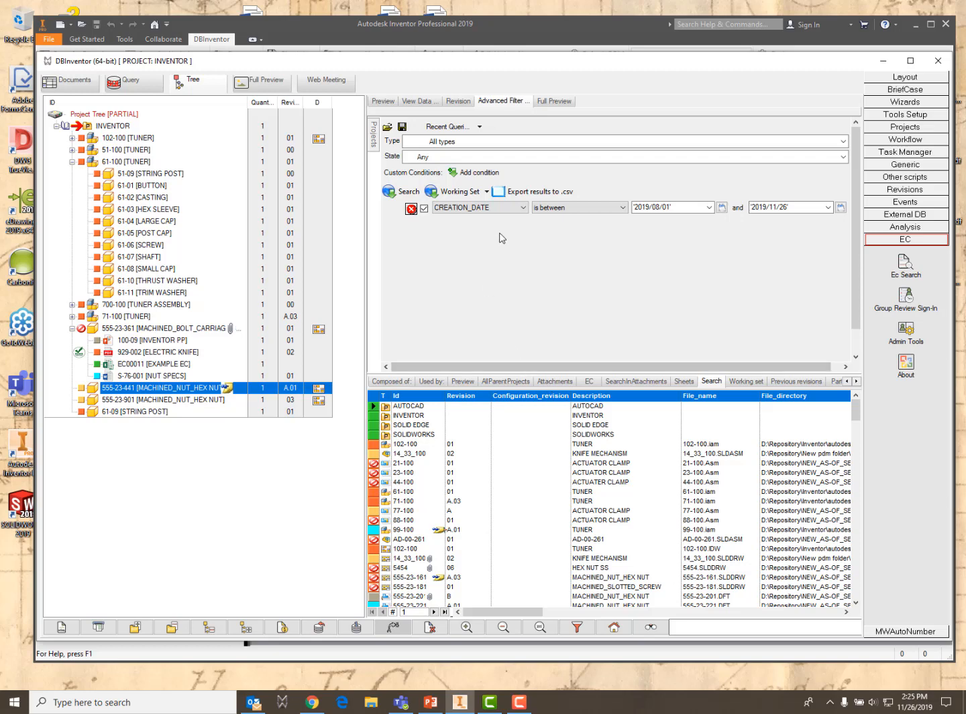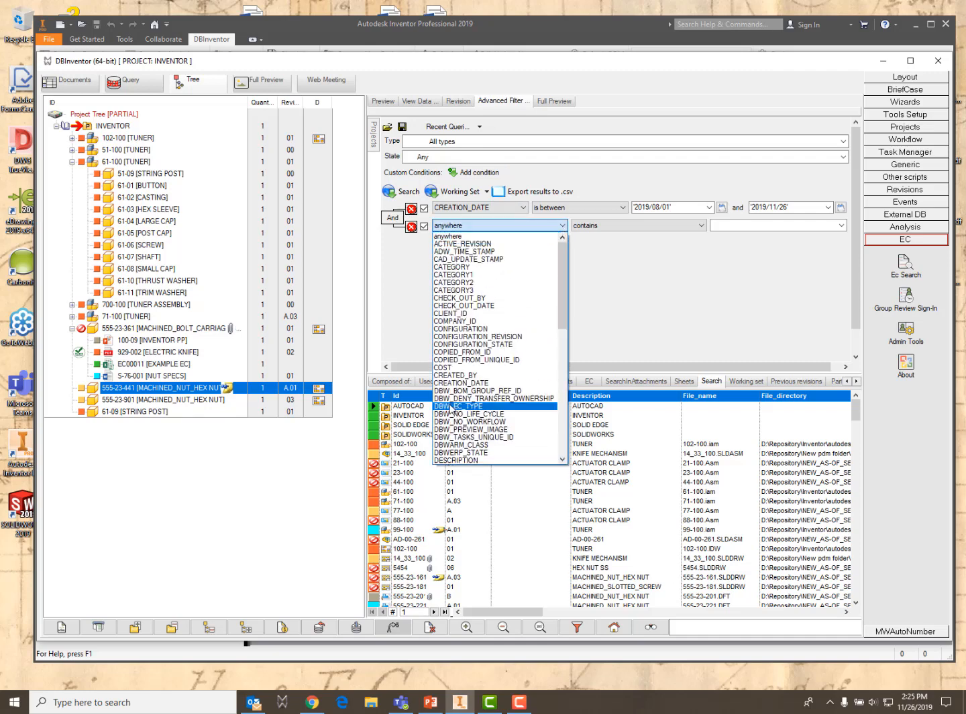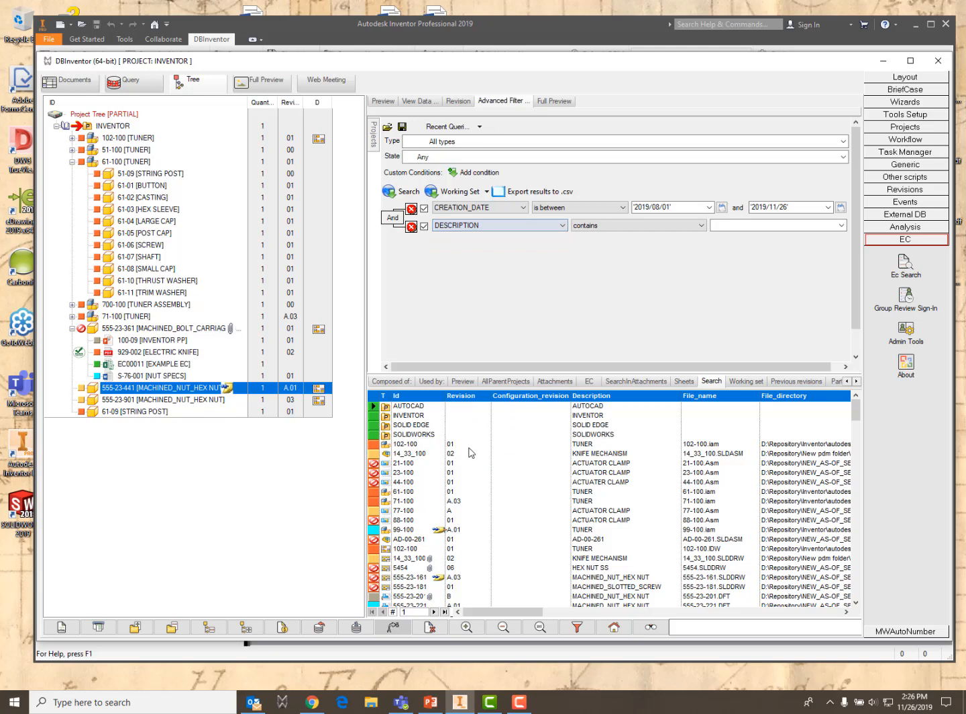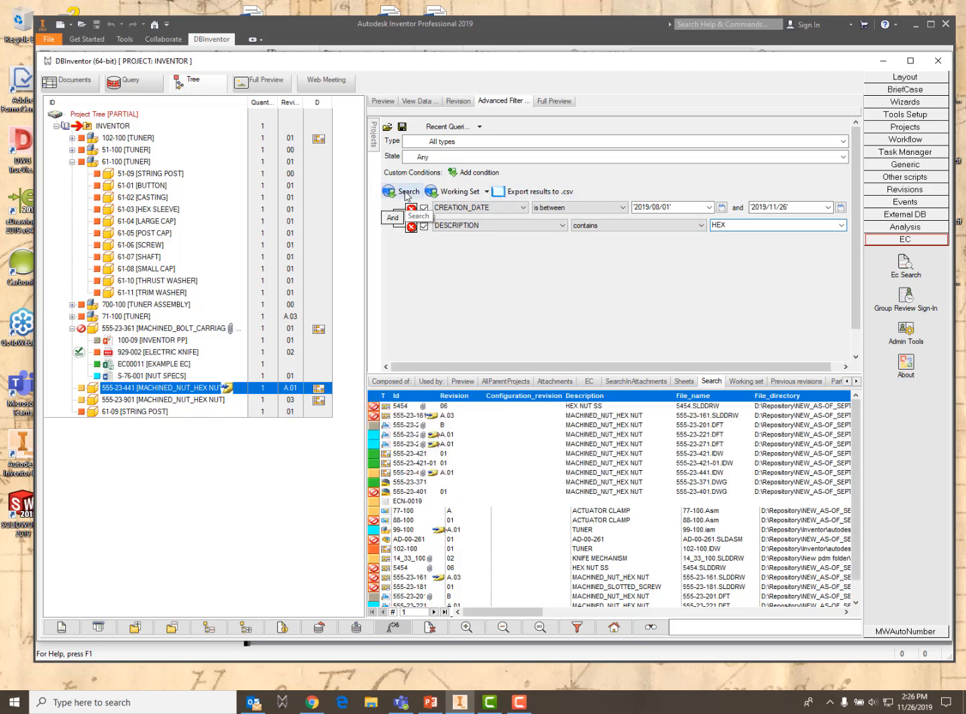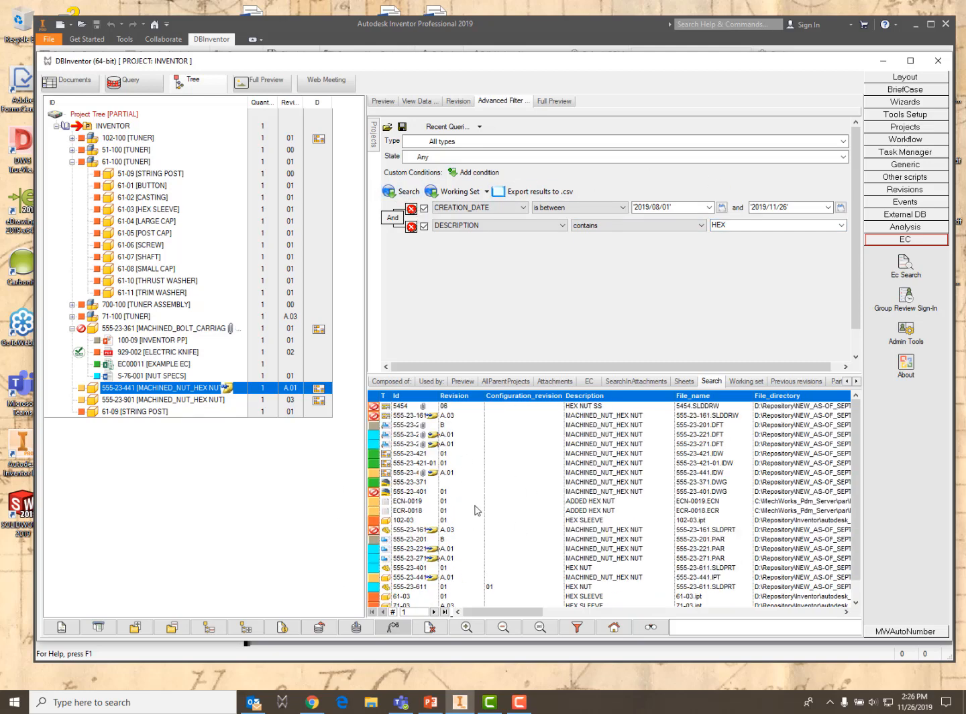So what they can do then is add another condition here. And you'll notice you can do and, ors, and you can switch some off, switch them on. In this case, we're going to go into here, and we're going to say, okay, in the description, it contains hex. And we can do a search. There, narrowed it down some more.